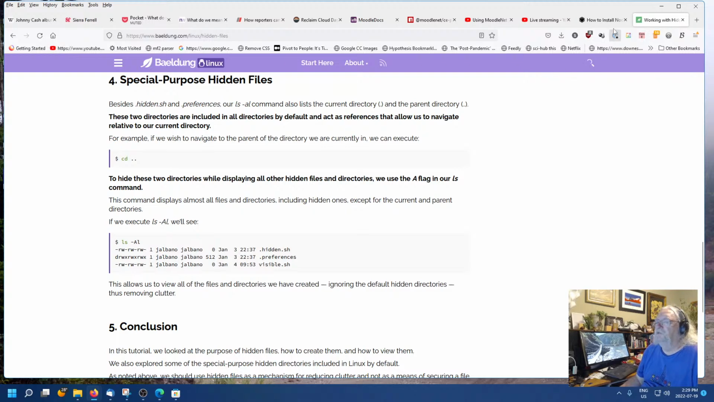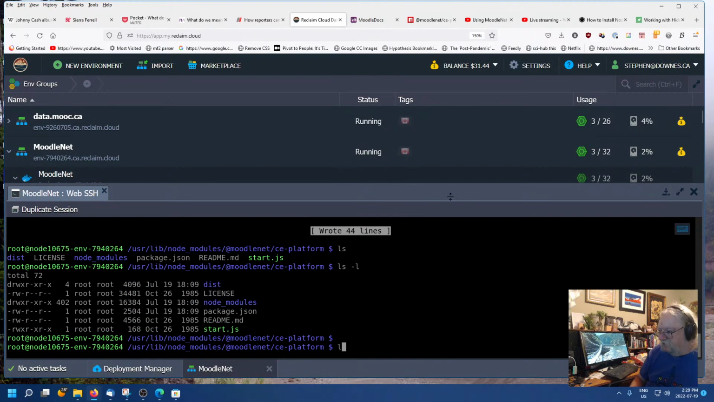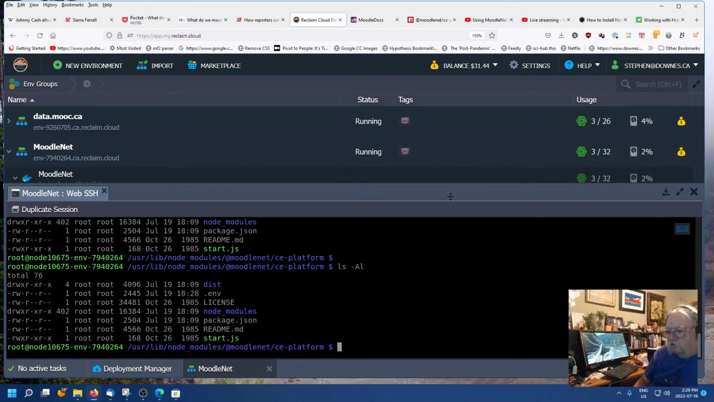ls -a. Okay, let's try that. ls -capital A -l. There we go. Here's my .env. Are there any more hidden files? I wonder if it was there all along. I don't know.